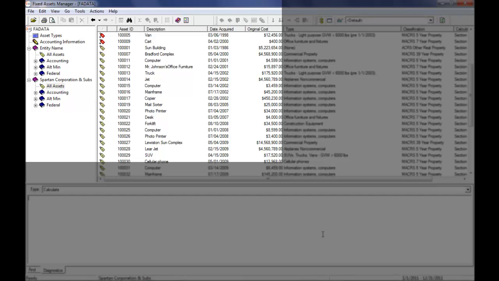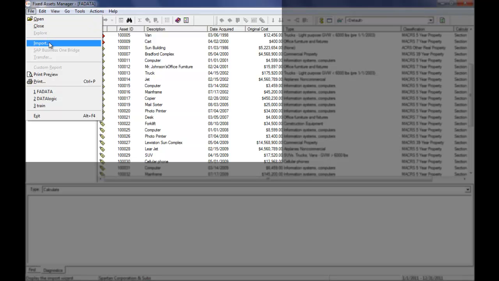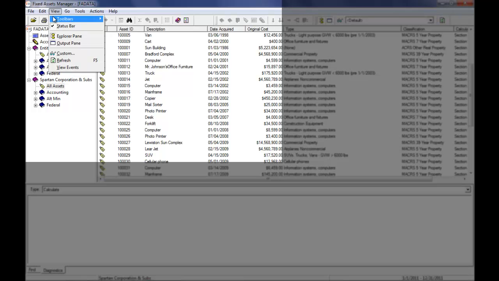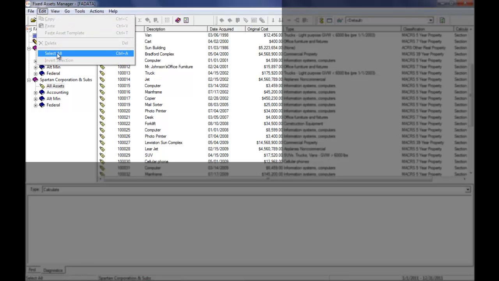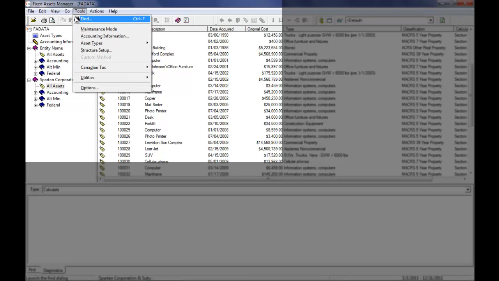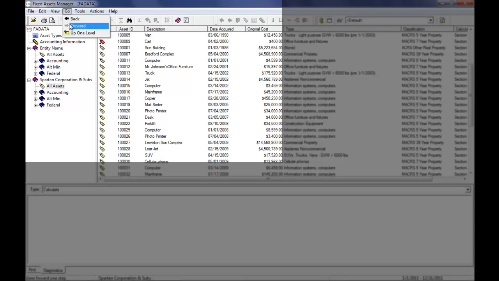The menu bar consists of the following icons: the File menu, which has the Open, the Close, the Import, Print Preview, Print, and the Exit. The Edit menu allows you to copy, paste, delete, select all, and invert the selection. The View menu shows your toolbars to display, your status bar indicator, the Explorer and Output pane. You can create custom views, refresh the view, and it allows you to view the event log. The Go menu allows you to go back, forward, and up one level.